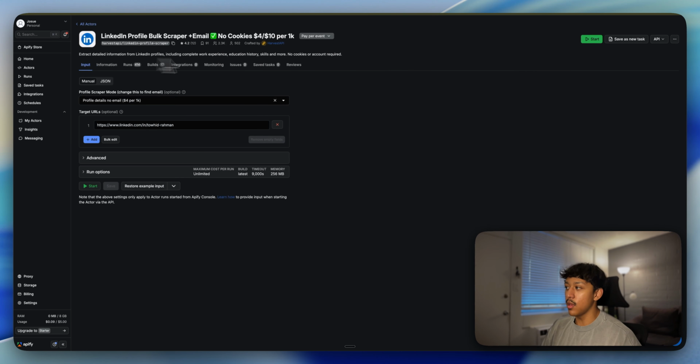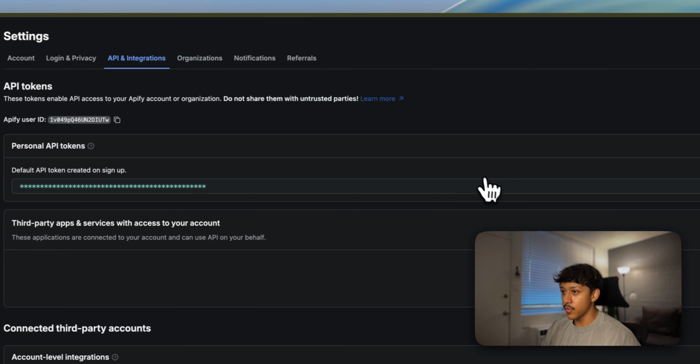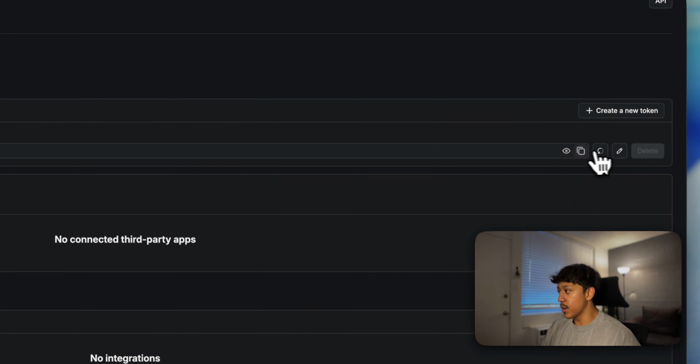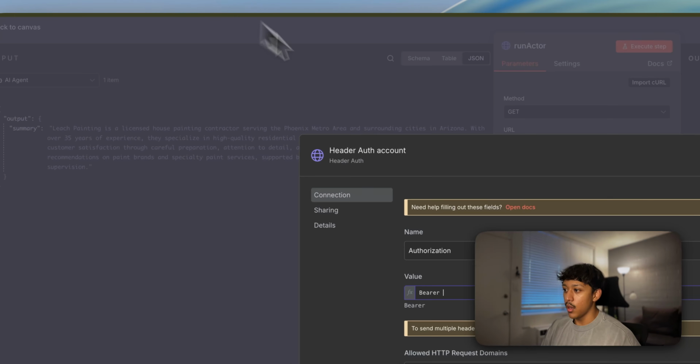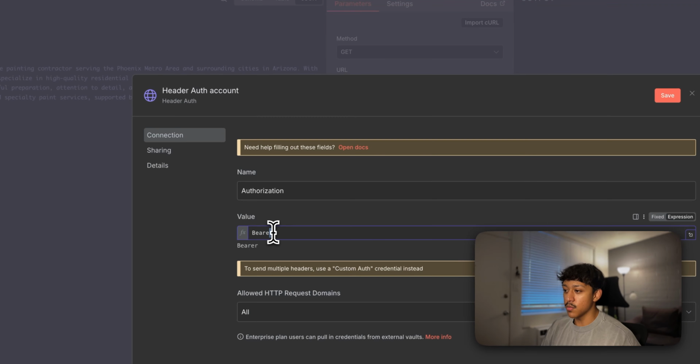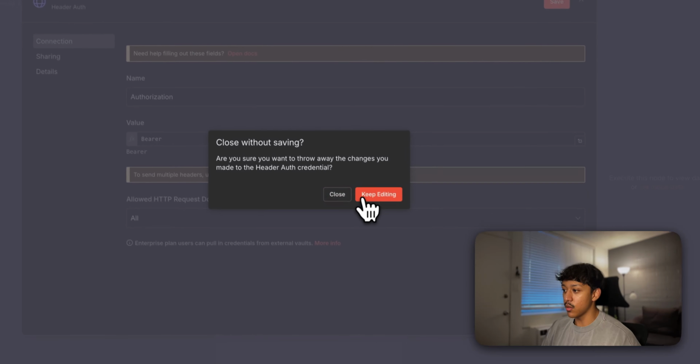And the way you get your API key is you go over to your settings, API and integrations. Then you're going to have your personal token. You basically want to just copy this and paste it next to the Bearer. Make sure there's a space and that it's capitalized, the name and also the value. And then you're going to paste it and you're going to save it. You can rename this whatever you want, but I'm not going to do it because I already did it.